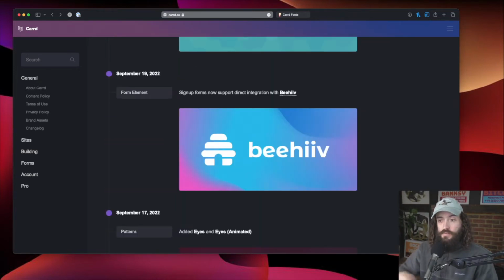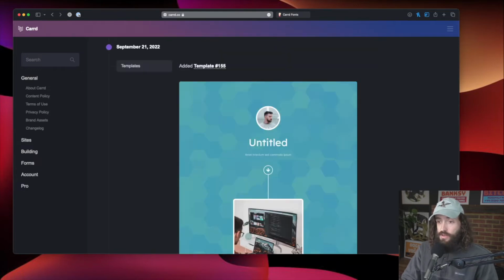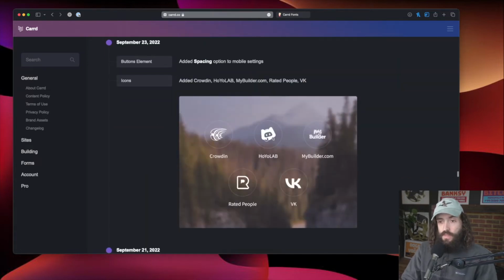Next up, sign up form now supports direct integration with Beehive. Beehive is an email marketing software, a bit like MailChimp, something like that. So it's always good to see you being able to integrate with additional form elements. Next up, we have another template, number 155, and then we have some more icons, 5 new icons, and then here we have added spacing options and mobile settings on buttons.